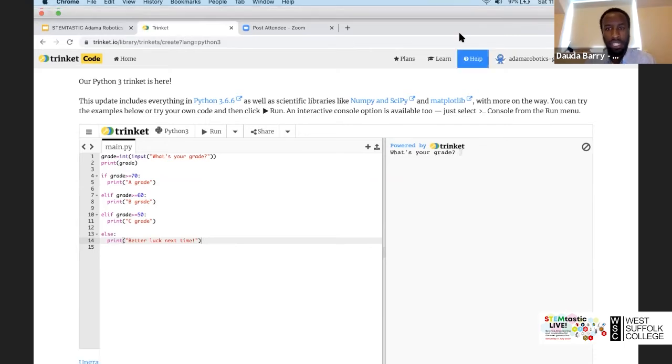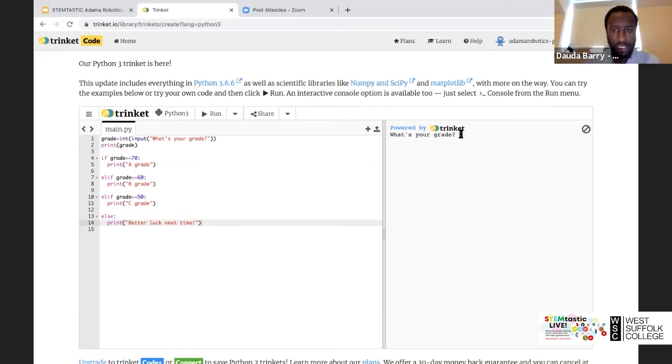So let's start with the first rule. So let's say we add 76. Great, fantastic. Let's run it again. Second rule, let's type 66. B grade, fantastic. Let's test the third rule. Let's type 51. It should print C grade, fantastic. And now let's test our last rule. Let's say someone adds 45. Better luck next time. Fantastic.